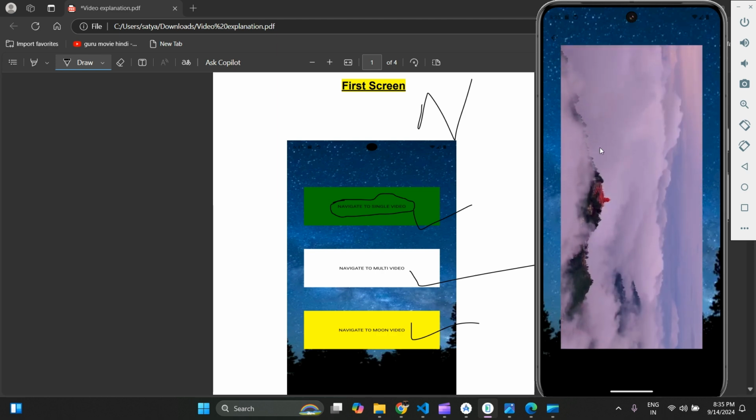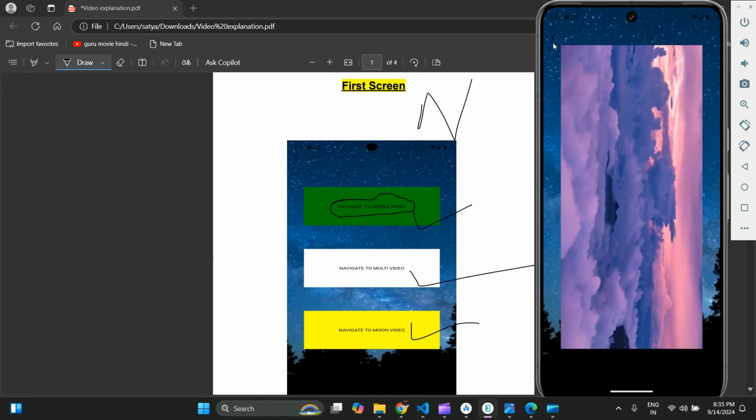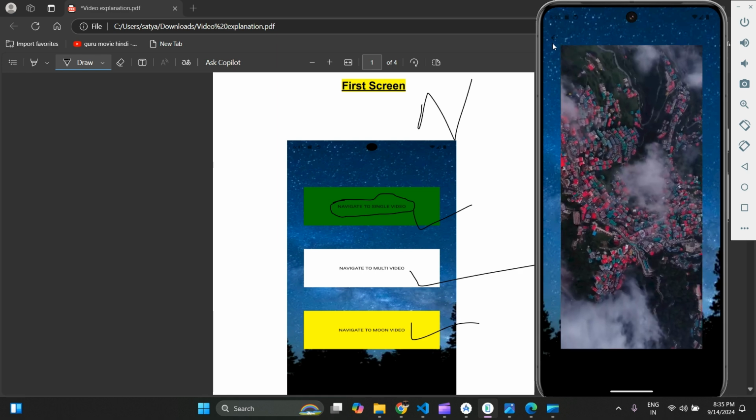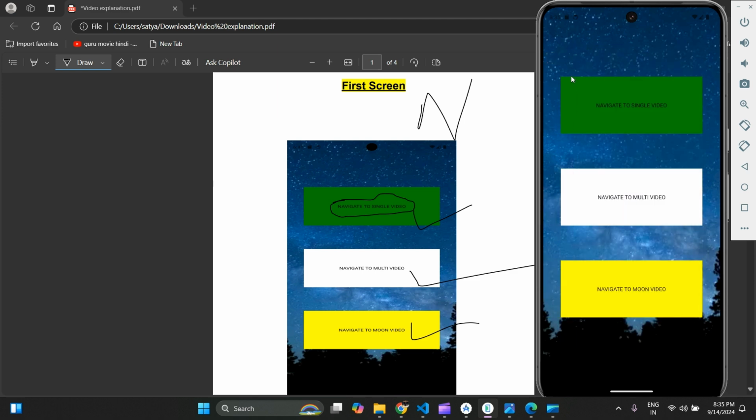Now we'll go to the second screen. Here we have a button which lands us back on the first screen. So I'll just click on it. It's almost getting synced with the background, so sorry for that. Yeah, I'll just click on it.